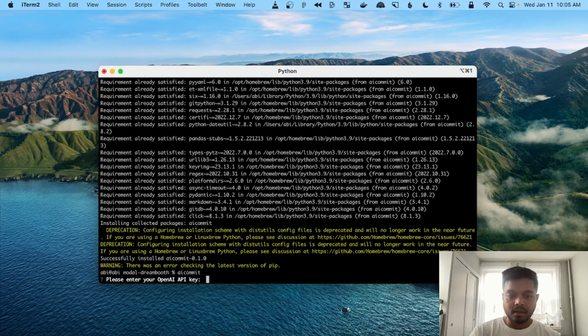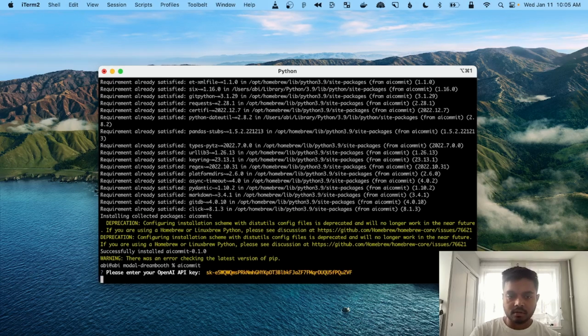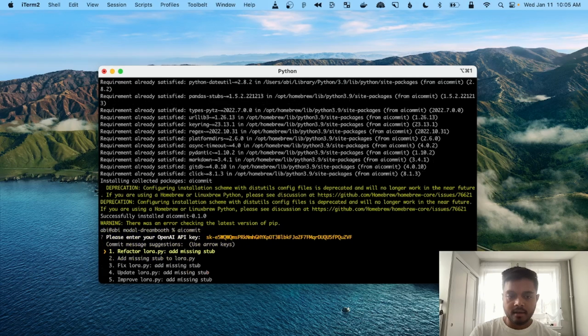The first time, it's going to ask you for your OpenAI API key, and all you have to do is paste it in. So here, I've pasted mine in, and then it works. So it does a bunch of cool things. It shows you 5 suggestions for different commit messages.